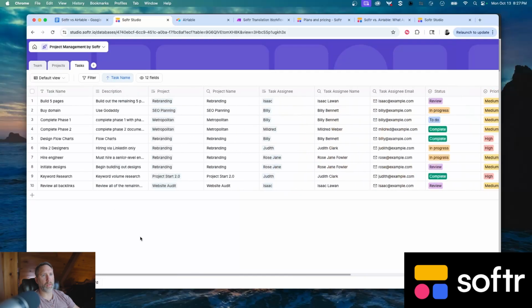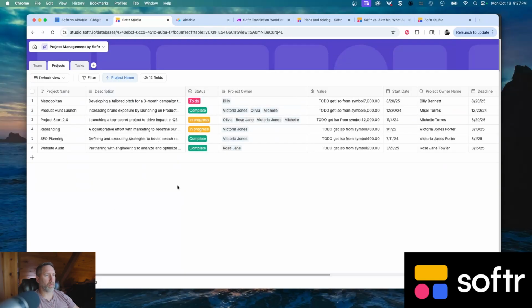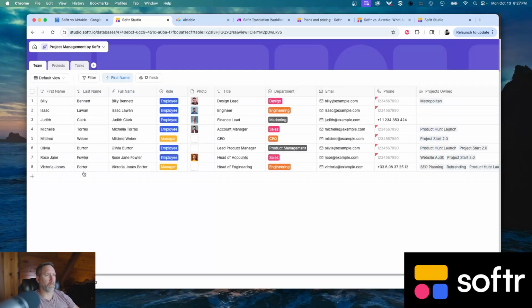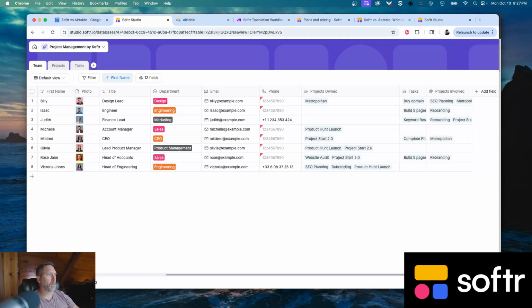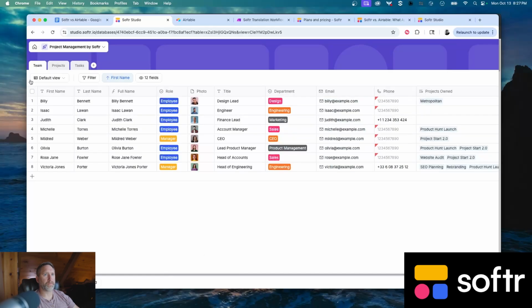It's already color-coded. It's already linked up through linked records, lookup records. It's already done for me. All I have to do is just update the tables, update the data, and I'm ready to go.